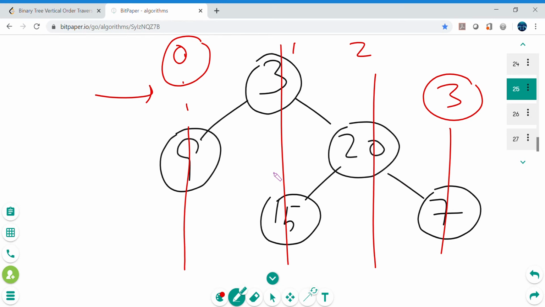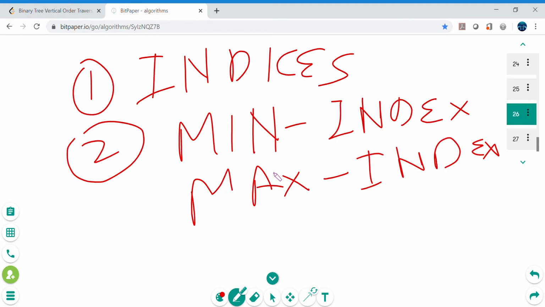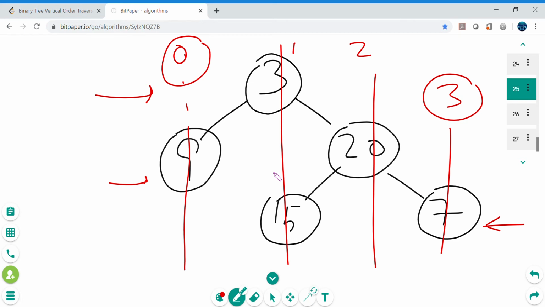Now, min index, max index. So min is basically the leftmost, max is basically the rightmost index, right? And what was the other part? The other part is to keep track of the indices as well.